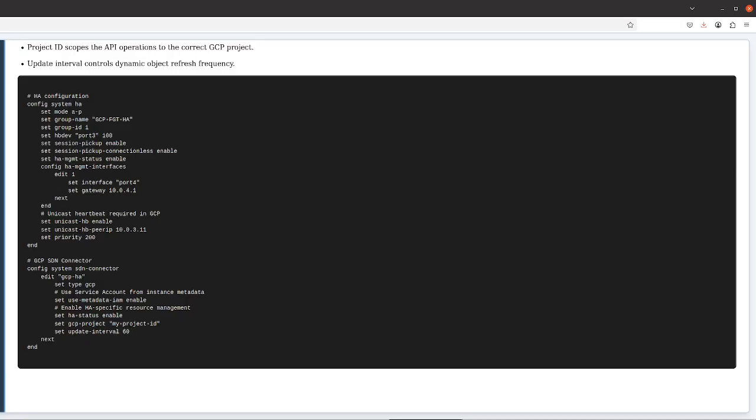That completes the GCP HA reference architecture, the key mental model that carries across all three clouds. Replace Layer 2 FGCP with unicast FGCP. Replace gratuitous ARP and MAC failover with cloud API calls that modify routes and IP assignments, and authenticate those API calls with the cloud's native workload identity mechanism. Only the specific primitives and API shapes change between AWS, Azure, and GCP. Understanding one cloud's pattern gives you 90% of the knowledge needed for the others.